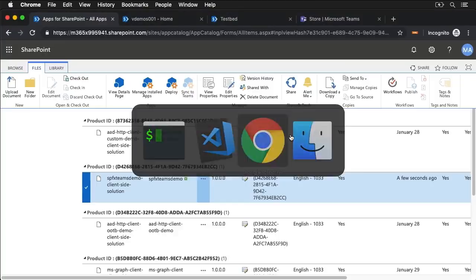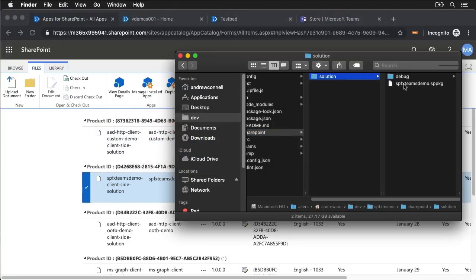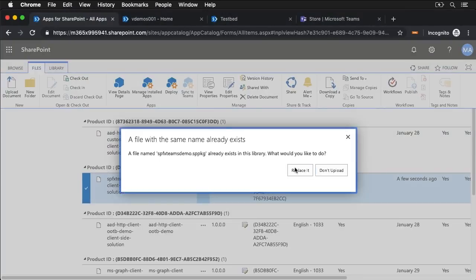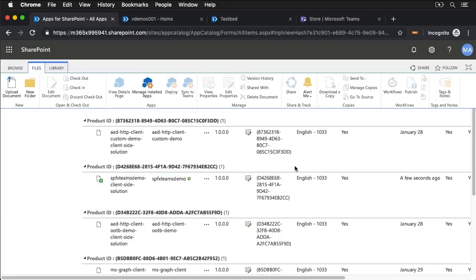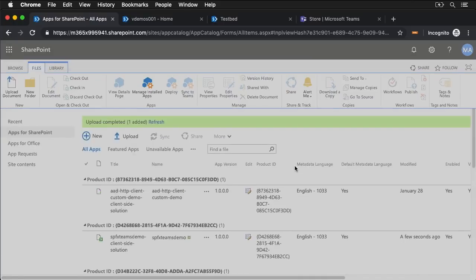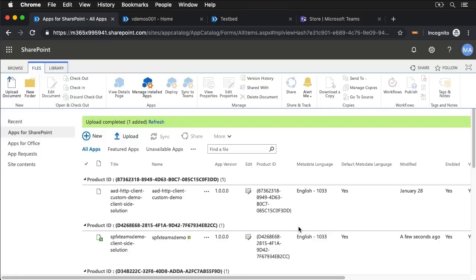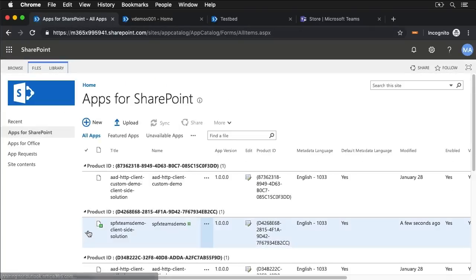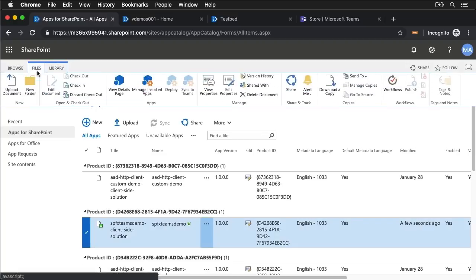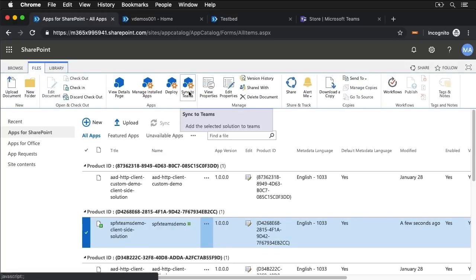So let's come back over here to my app catalog, and let's grab our package, and I'll drop it in, replace the changes. And then I will go ahead and redeploy it. Now when that's done, I'm going to select it, and notice now when I select it, let's refresh the page. I have sync to Teams as an option.